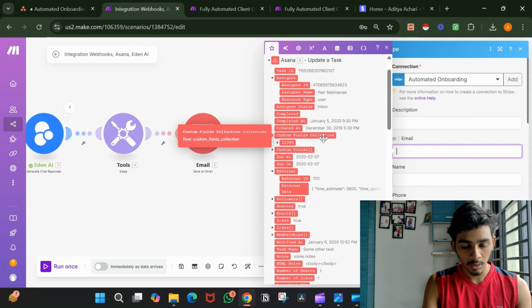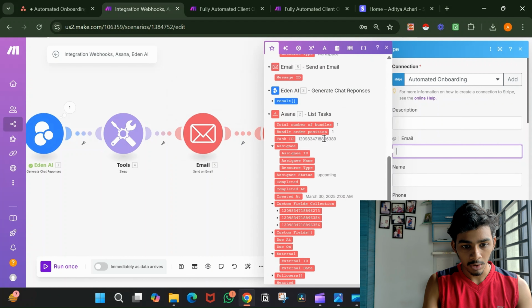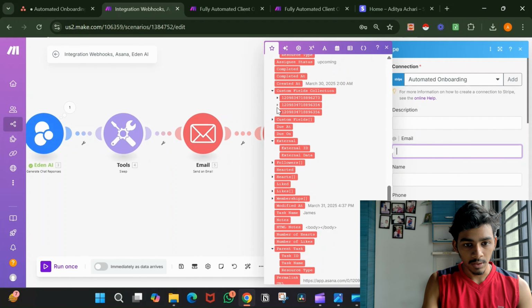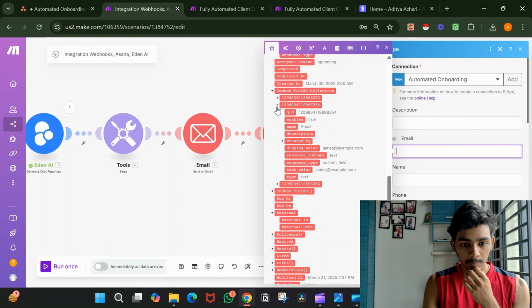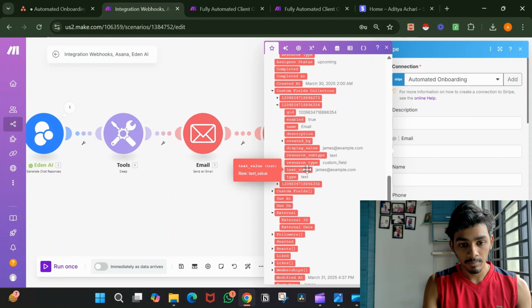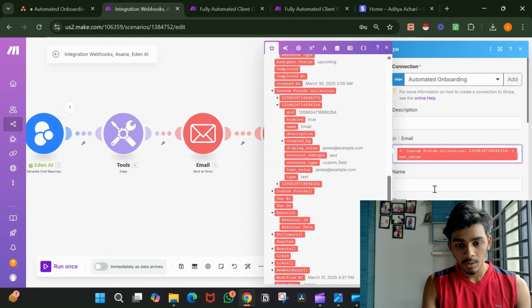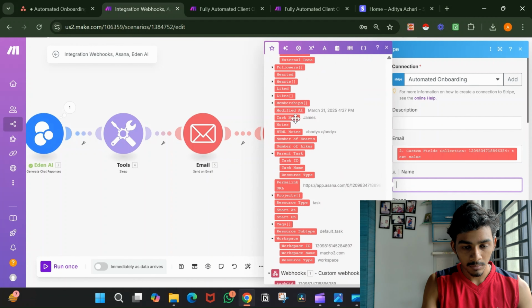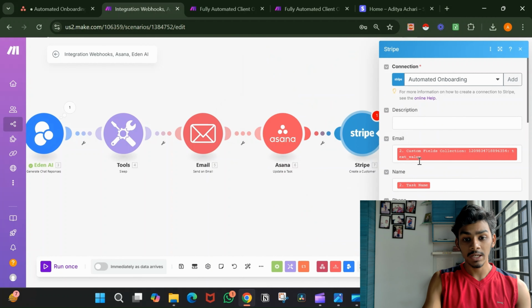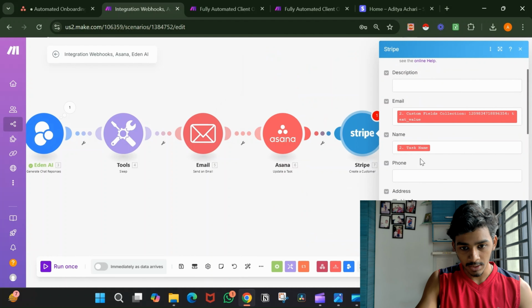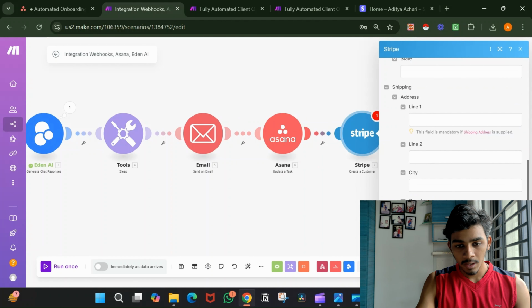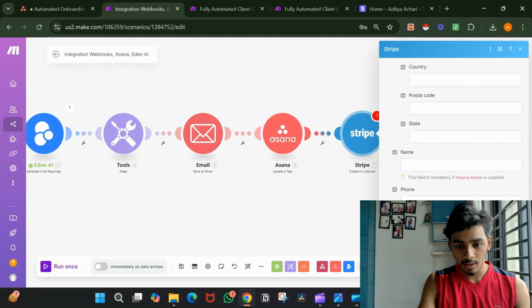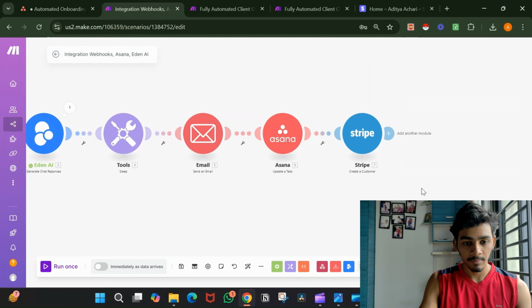Under custom fields, in the second one, we have the email. We'll put the text value, and then for the name we'll put the task name. So that is the email that it will send to, and that is the task name, the name, and we don't want anything else. So we're just going to hit save.